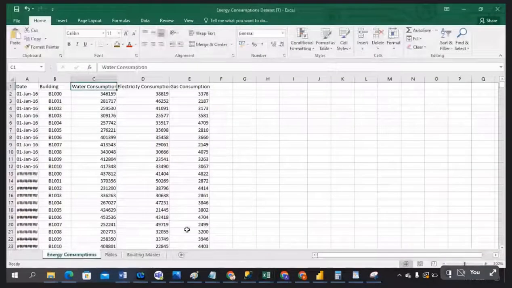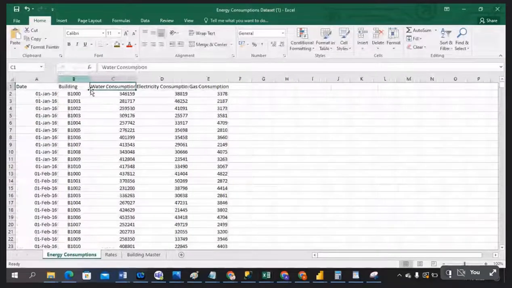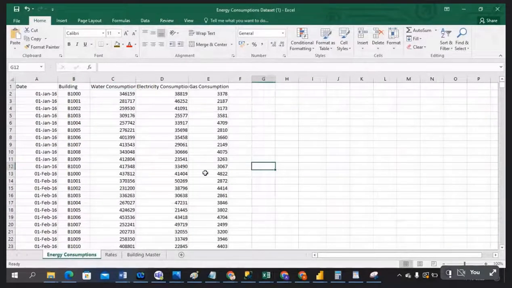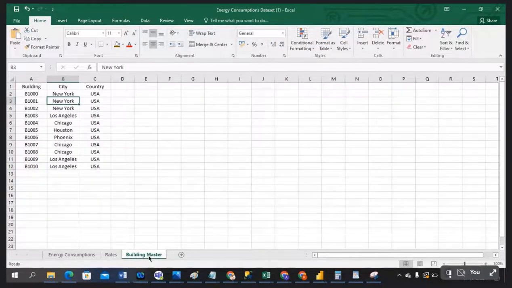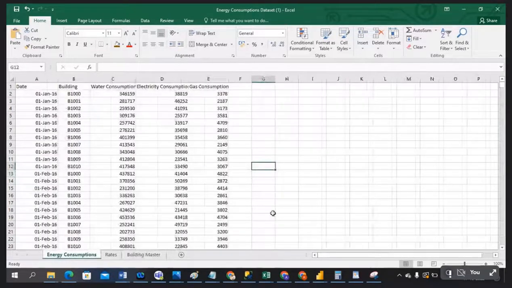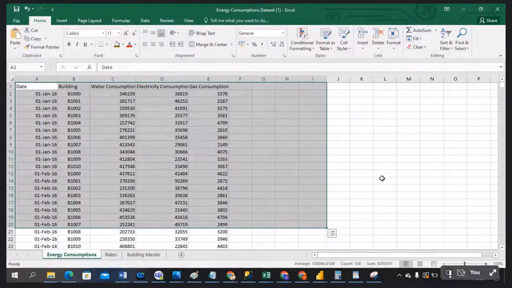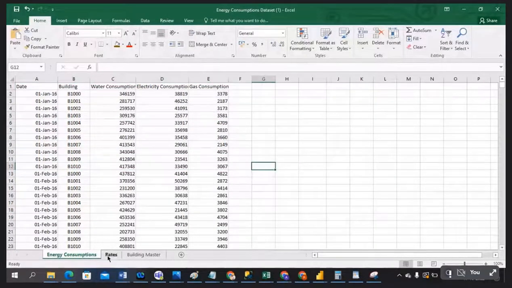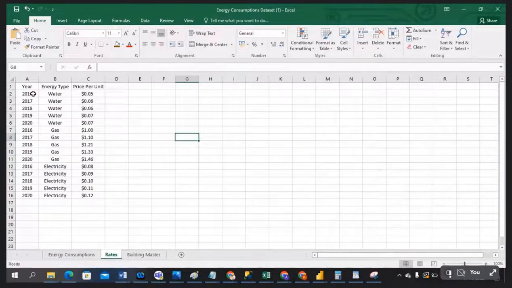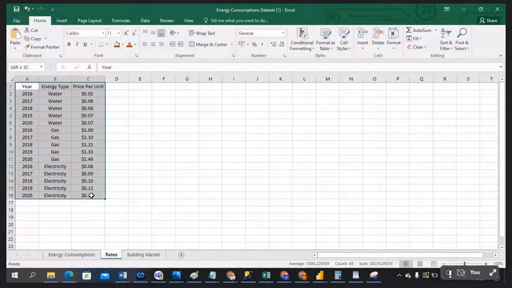So yes, here I have three tables: energy consumption, rates, and building master. Yesterday in the group we discussed that energy consumption is a fact table, with more numeric values. And rates, is it a fact table or a dimension table, guys?